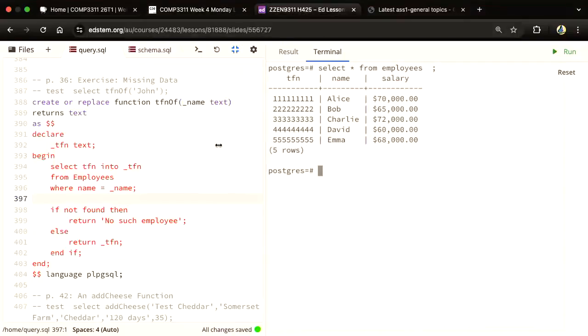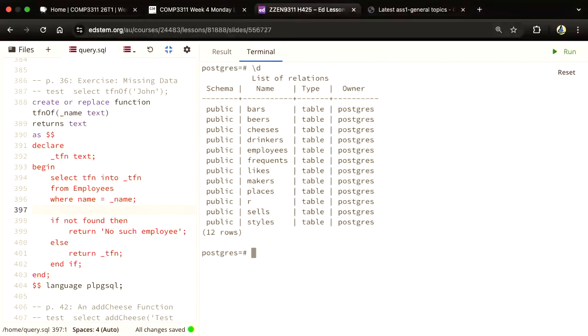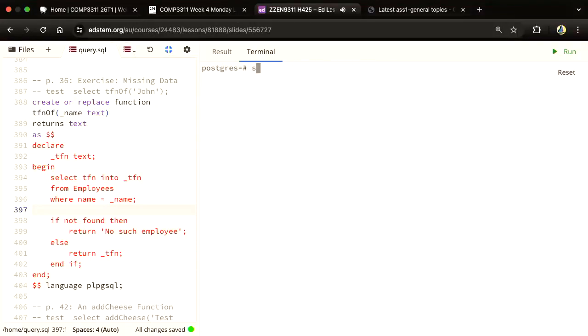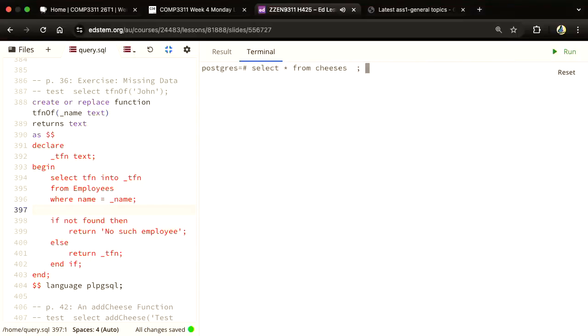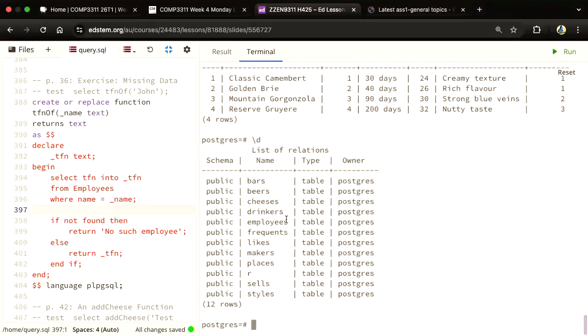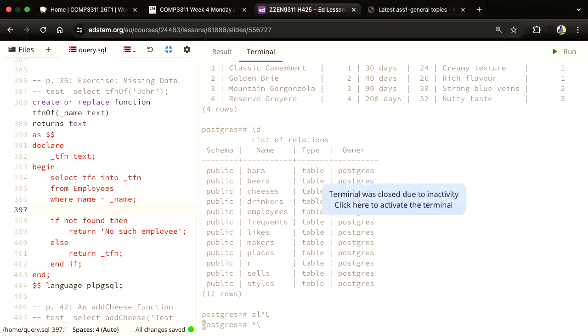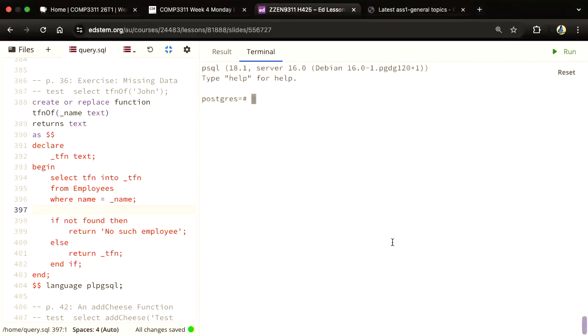Okay, let's look at these tables for a bit. So we got the cheese table. Let me look at how many cheeses we got. We got like 10 cheeses. Let me just look at the first 4. And we also got the makers table. So before, what? Let me see the table. Okay, I need to reload it. This is fine. Okay.